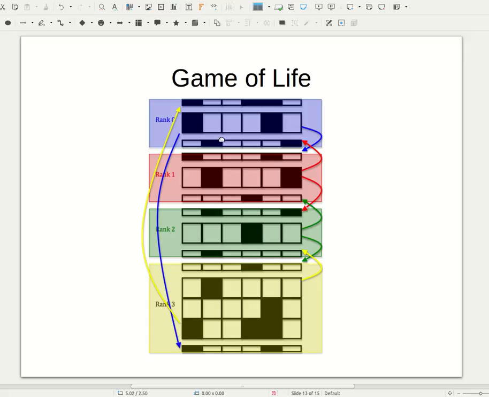And then how do we actually communicate among different ranks? So in order to actually update the cells of the top row on rank 0, we're going to need the top ghost row basically, which is actually identical to the bottommost row on rank 3, right? We have to send this particular row from rank 3 to rank 0, right? So that's the yellow arrow that connects this bottom row to the top ghost row, right?